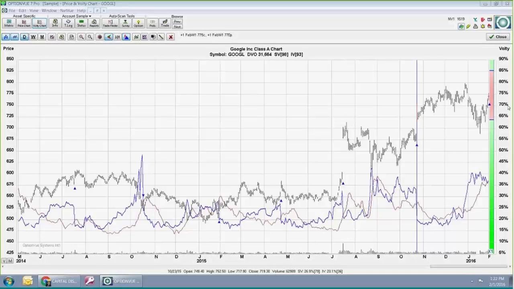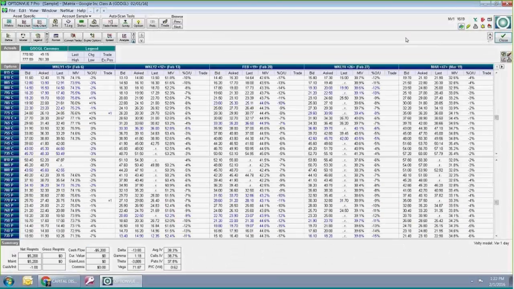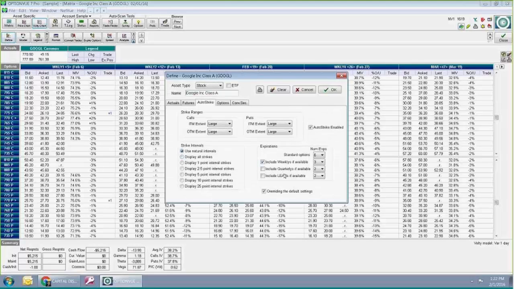Chuck commented or had a question, why do the auto strike settings change from date to date in BackTrader? I'm not sure what that means. The auto strike settings should stay the same. If you go into this define auto strike, it should be the same. It should not change over time.